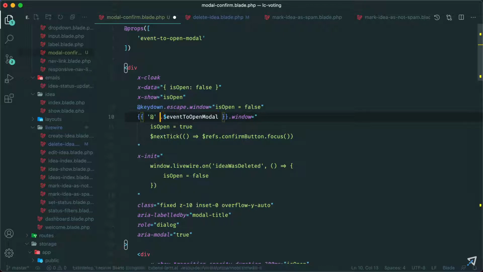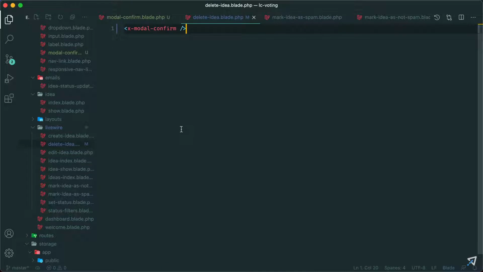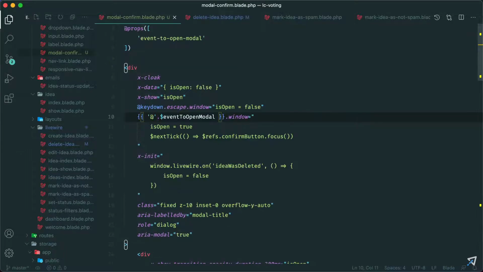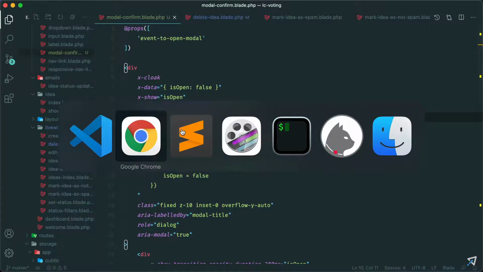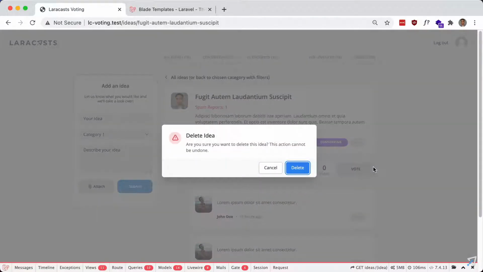Okay, and now from the parent component, so delete idea, we can accept the prop like this. So I named it event to open modal, and I think it's in my clipboard, and let's just paste it in. Okay, so if I save that, this looks good. Let's see if the modal still opens. So I'm going to hard refresh, and it does still open.